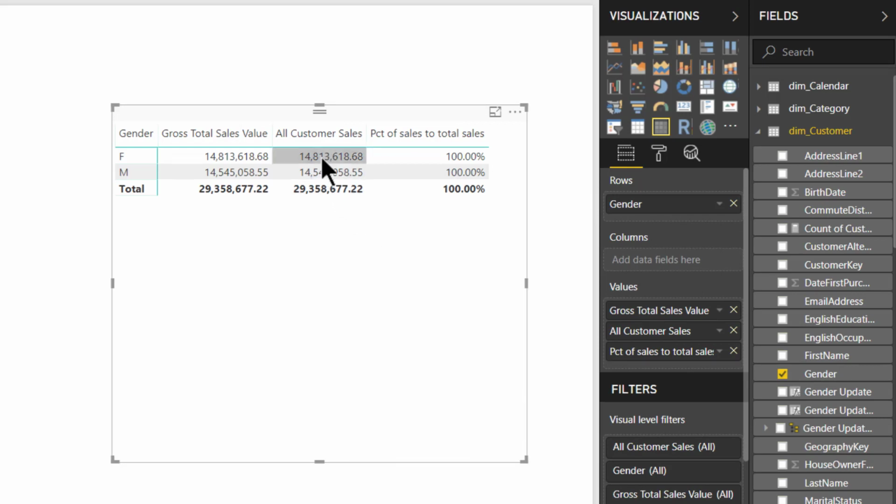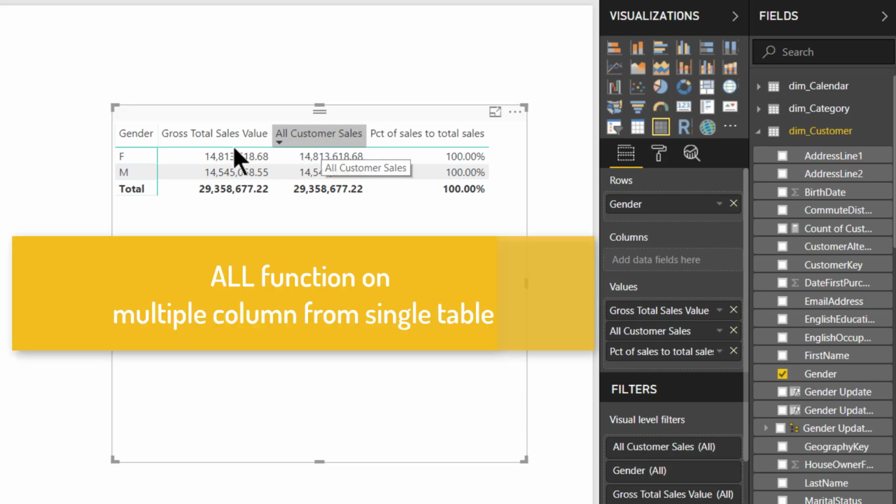Now here you can see that our all customer sales value is not getting the total sales value. It is considering the initial filter context which is coming on the gender as well. So we are getting the same value in both the cells and finally the percentage is also the same. The reason behind this is that the all customer sales DAX measure is removing the initial filter context only on the customer key field. So if we want other columns also to be considered, we will have to add those columns in our formulas.